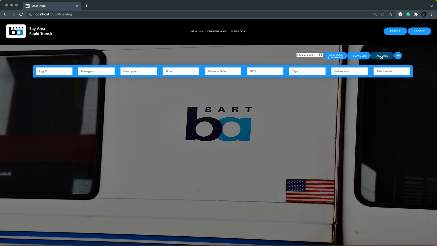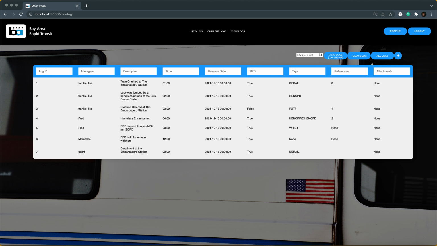Once we are logged in, we would be directed to the view log page. The view log page is kind of like the page where all of the logs are being stored. As you can see, each column has a category. The first column consists of the log ID, an identification number that helps identify each log. The second column shows the managers that were responsible for that specific log. The third column shows a small description of the log.